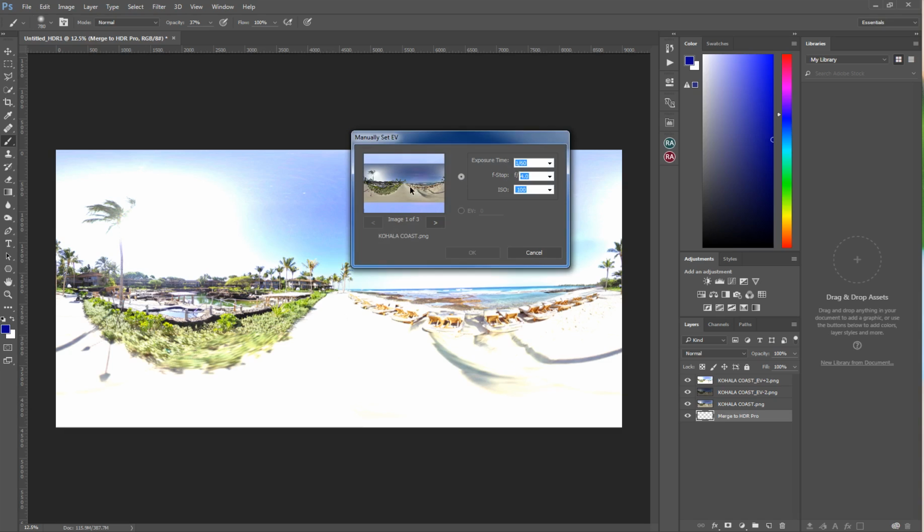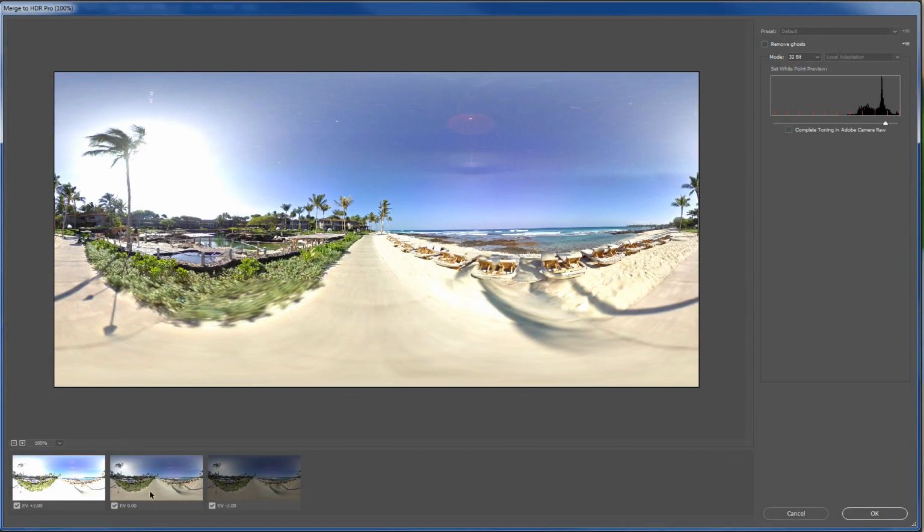So we're at image 1. See, we have image 2, image 3. Image 1, we're going to go to EV0. I'm going to go to image 2, EV -2, and image 3 will go just +2. And we can see we have 0, -2, +2. And we're just going to say OK. And that went through and combined them into our HDR image here.